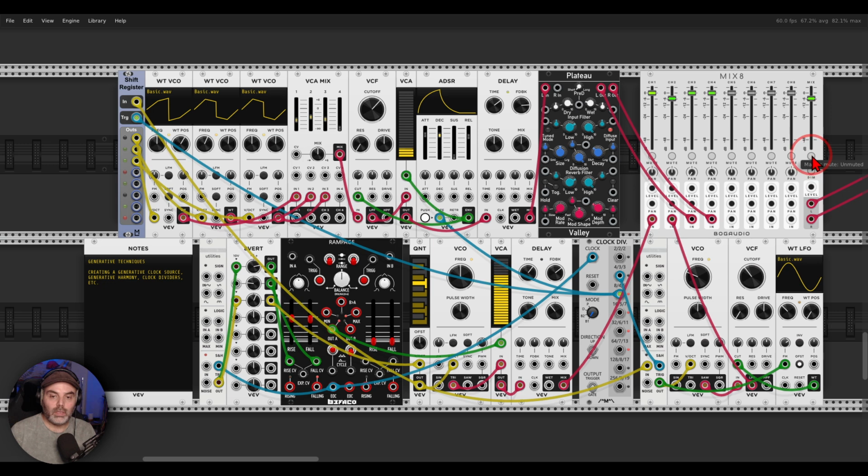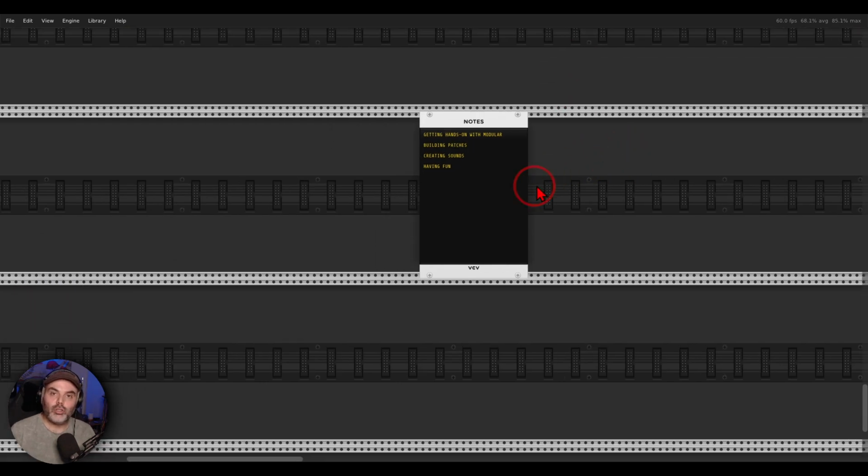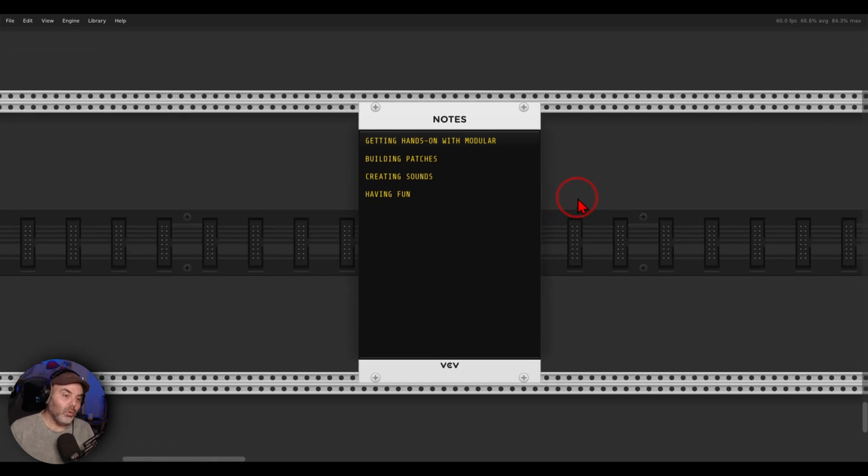And again, all of this module by module, really going into patching in the modular environment, learning signal flow, building patches, creating sounds, most importantly, of course, is having fun.